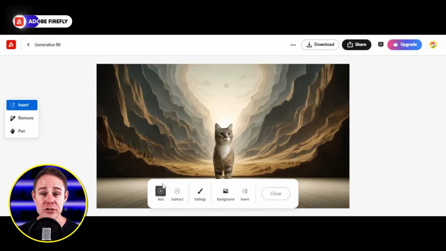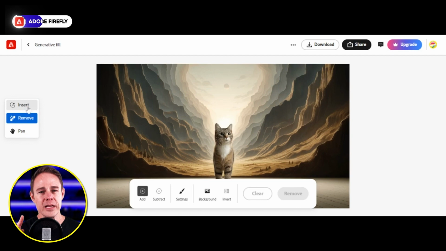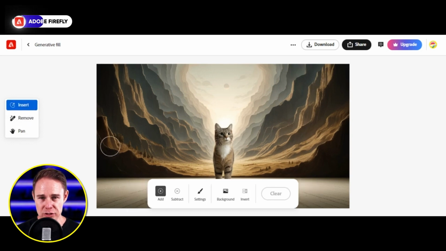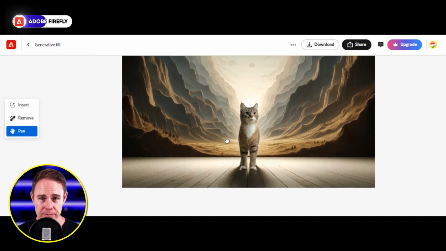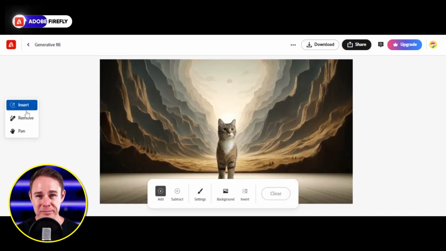Once you upload your image, you'll see a series of options below the image. You'll also see these 3 options on the left side of the page. They are our main focus for today. This one lets you add elements to your image. This one lets you remove any part of your image, and this one lets you move your image around. So let's go ahead and click on this one and see if we can remove the background of our image.